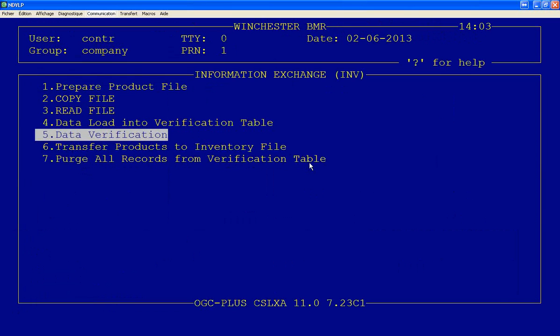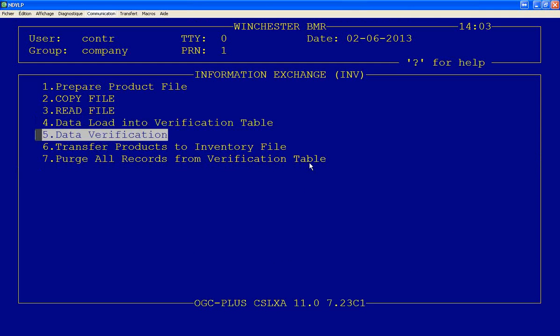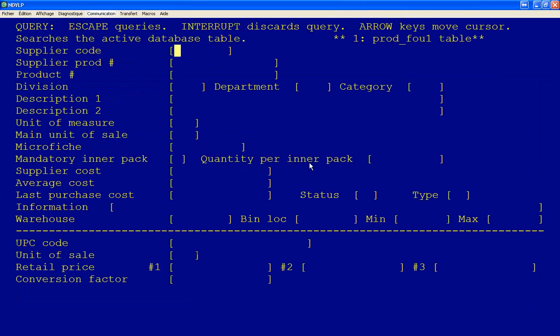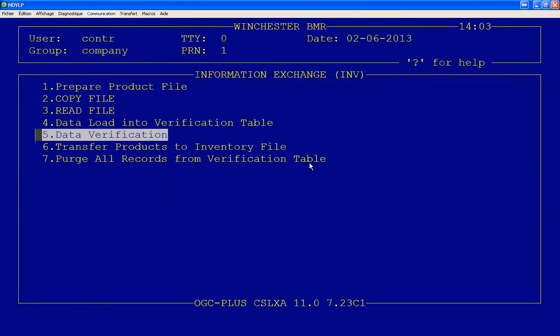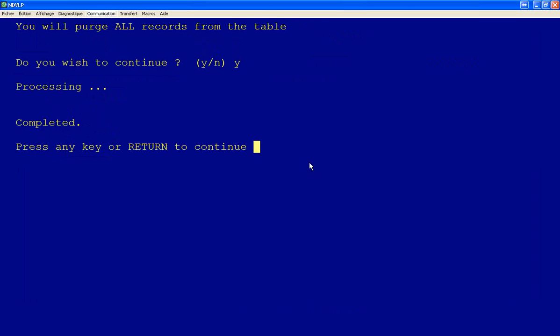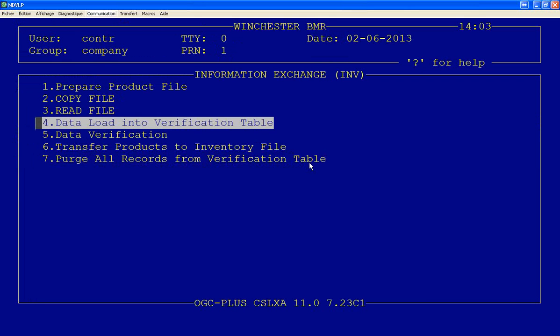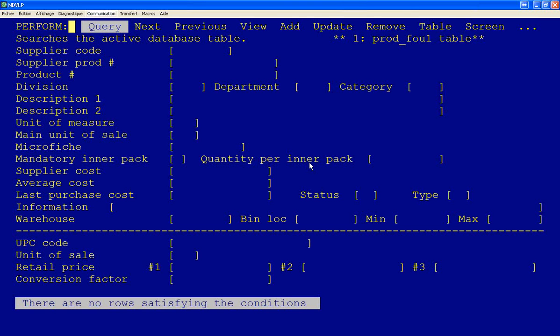So when you load your data into the system, into the temporary table, and you realize that your information is incorrect here, the proper way to get rid of the entries in there is to purge all the records from the verification table. So you just answer yes, and when you return, you hit query escape and it's all gone.